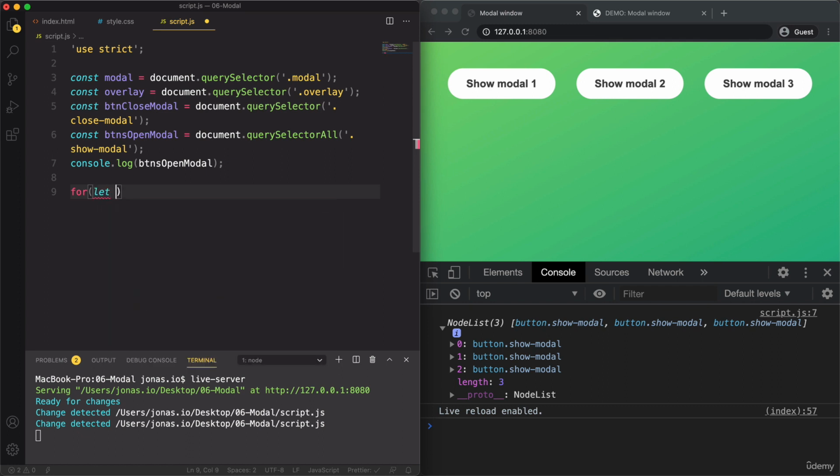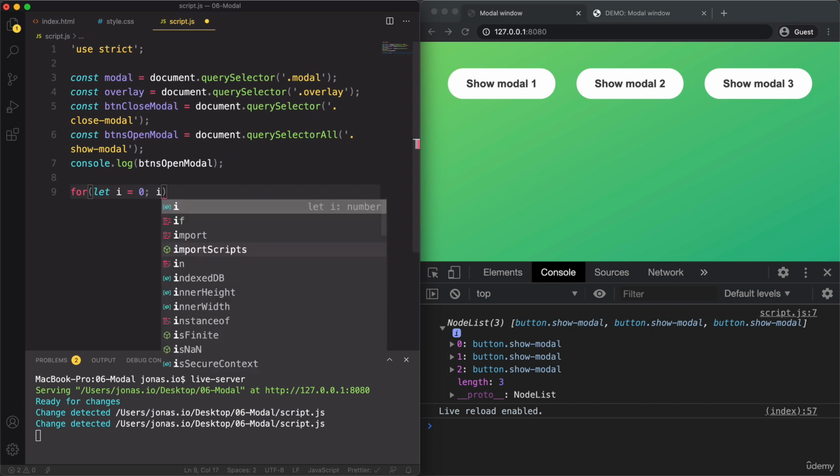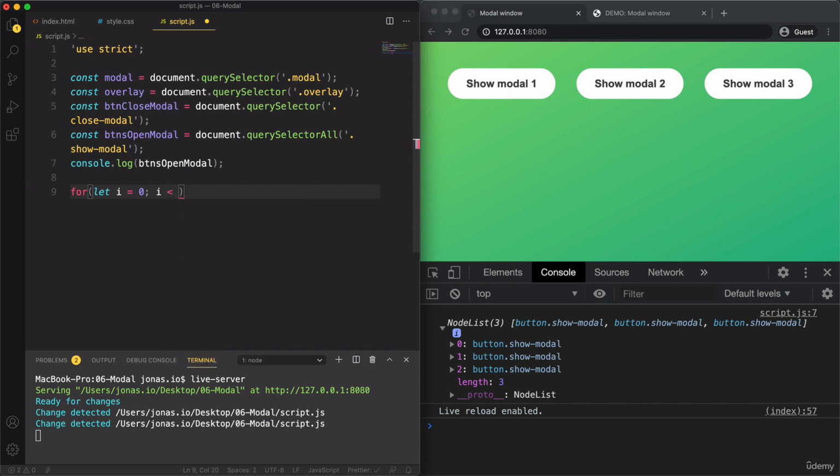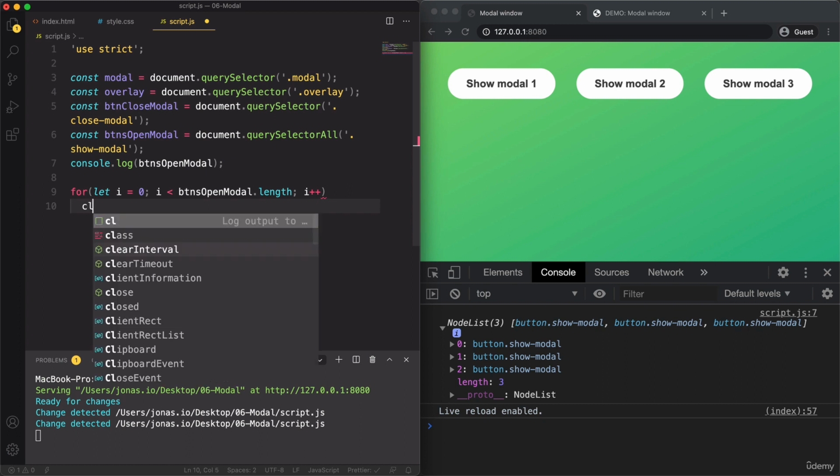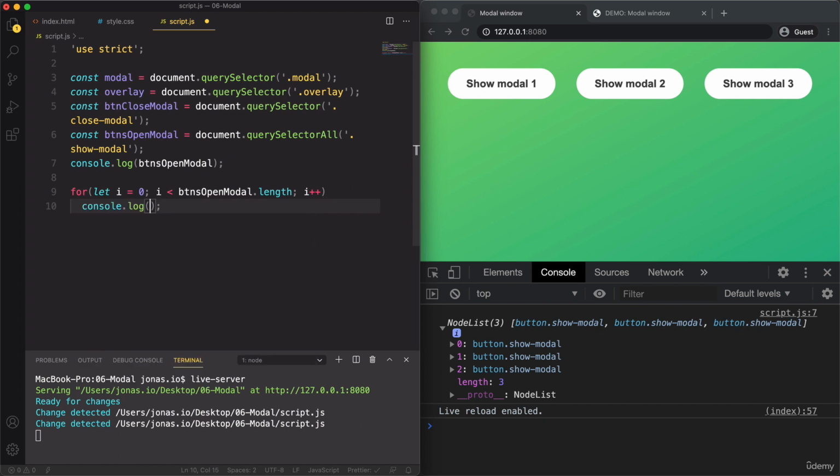So we will now again use the for loop. And now I hope there's no need to explain anymore how this one works. So I should stay below the length of this node list, which again, for our purposes here, works just like an array. Buttons open modal dot length, and then at the end of each iteration, increase the counter. And so in each iteration, what we want to do is simply to log to the console the text content of each of them. All right.